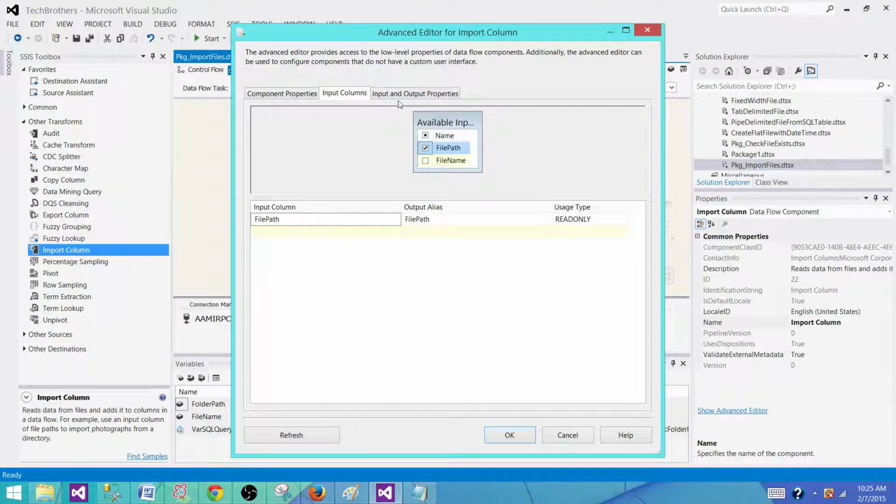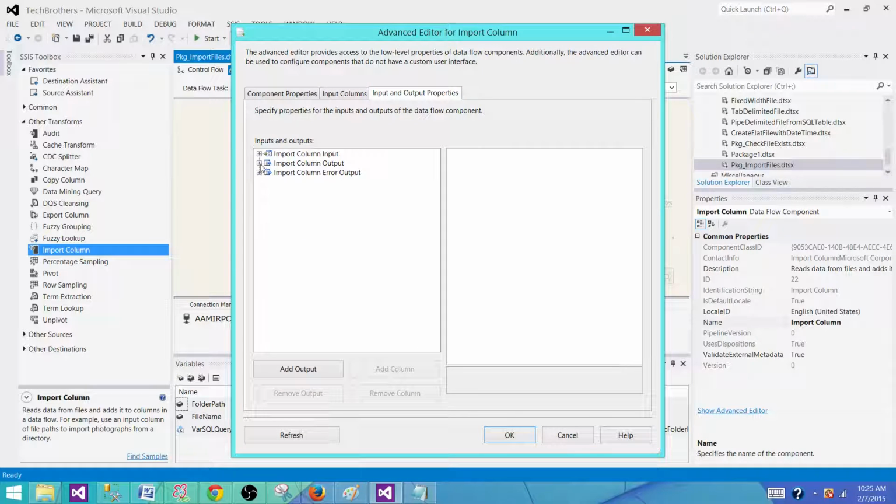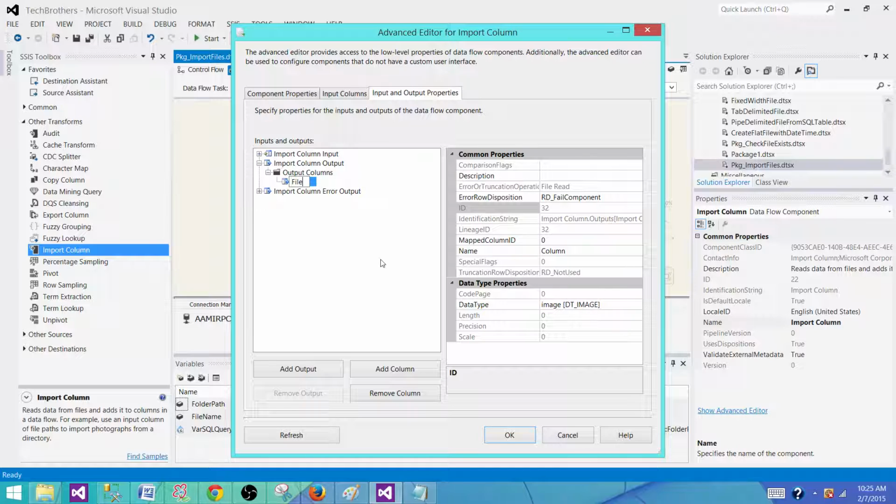Then we will go to the input and output properties, and here we will be doing a couple of things. We will go to the output column and create a new column, and we will call it file. You can call it anything, but I called it file. This has a lineage ID, which is a unique ID for each of the columns you have in the data flow. If you have multiple data flows, you will have unique lineage IDs for the columns according to that data flow. So here we need to copy this lineage ID.